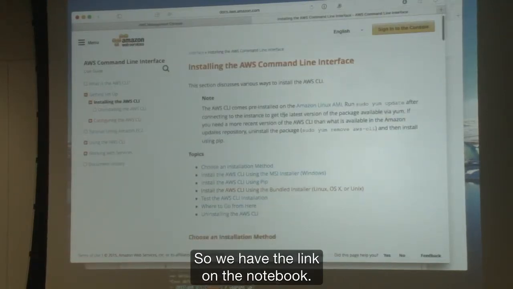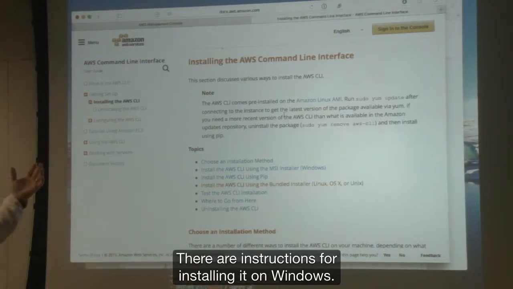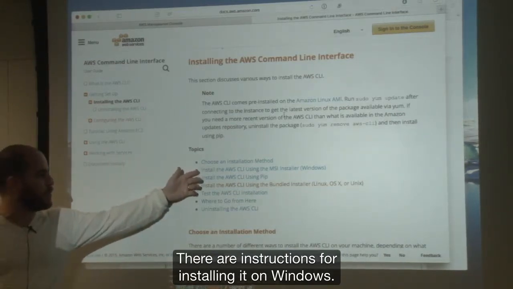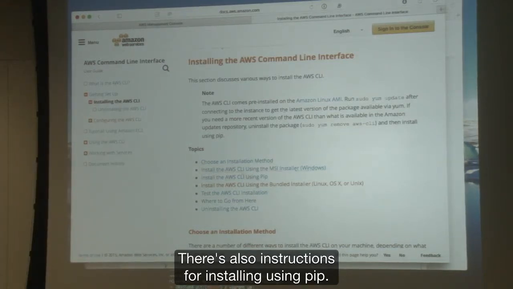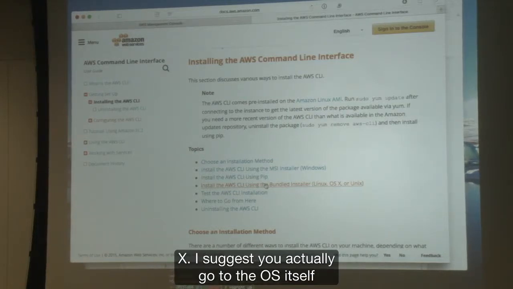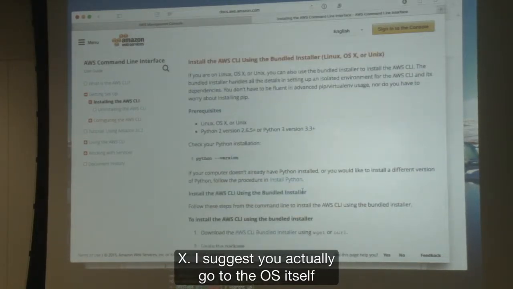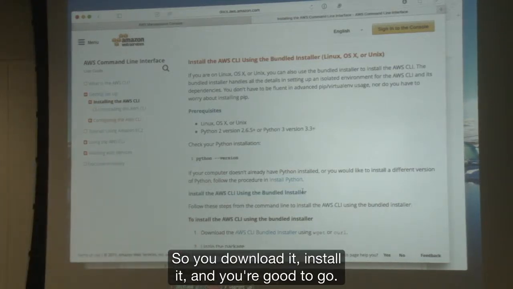So we have the link on the notebook. All you have to do is come in here, come to this page. There are instructions for installing it on Windows. There's also instructions for installing using pip. I don't suggest you do that, even if you have Linux and OS X. I suggest you actually go to the OS itself and install the CLI directly. So you download it, install it, and you're good to go.